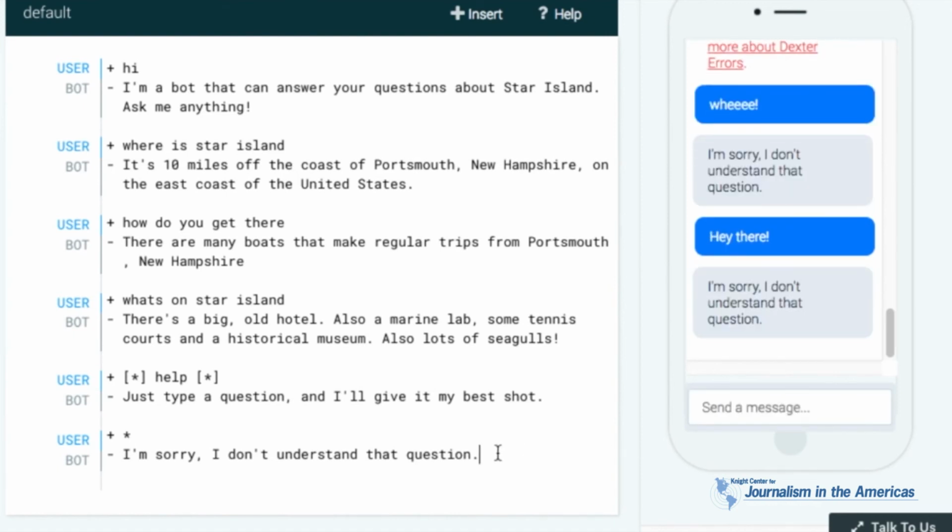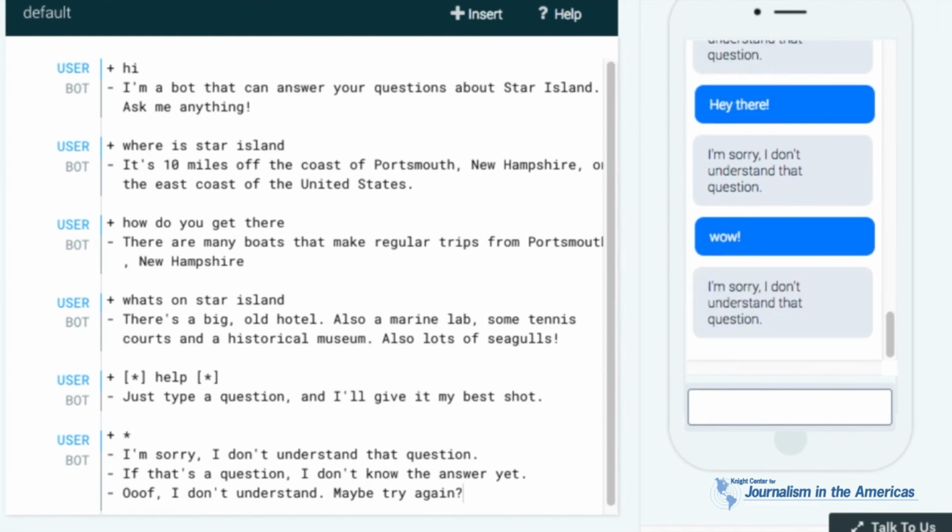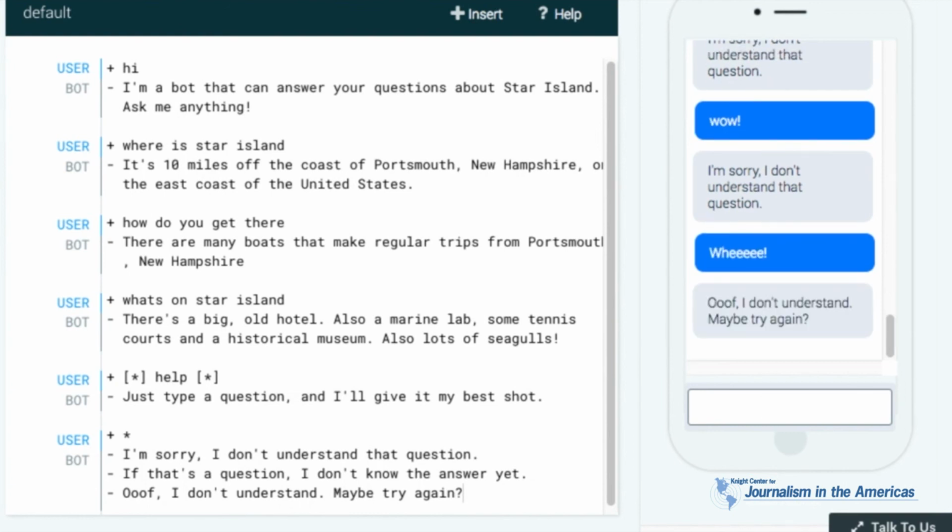So one way to fix that is to put another minus sign here, and I can add another response. Can even do a third one, and the bot will pick randomly from all of the possible responses. So here, if I say, wow, okay, I got the first one. And then if I say, wee, yep, there we go. I get a different response.